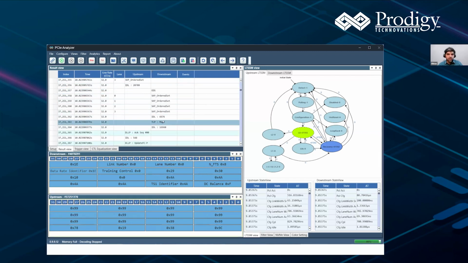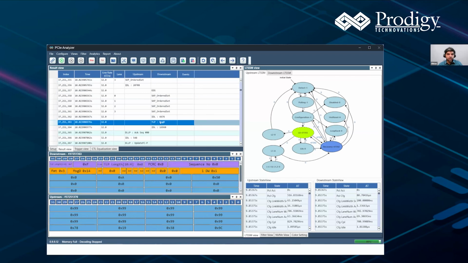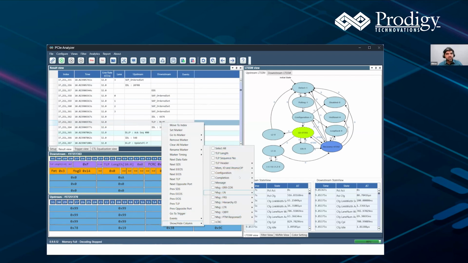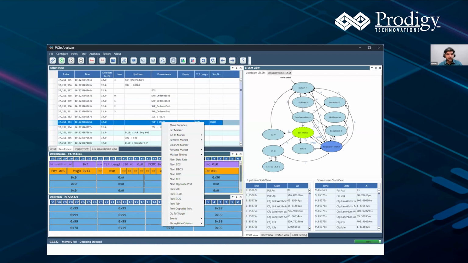The next thing is, on any given packet type, you can have the option to add additional columns. So whenever the packet type is selected on the software UI, it automatically gives the various column options where you can choose to highlight any of these options.